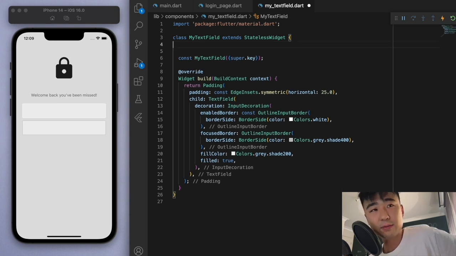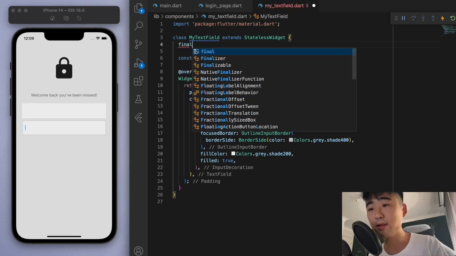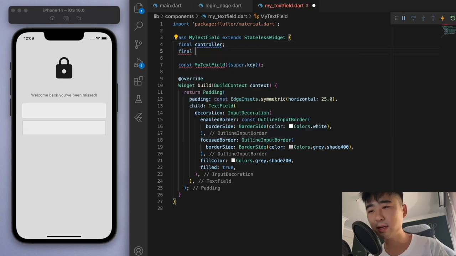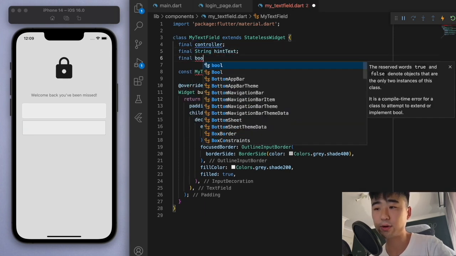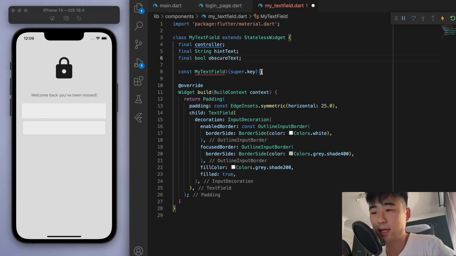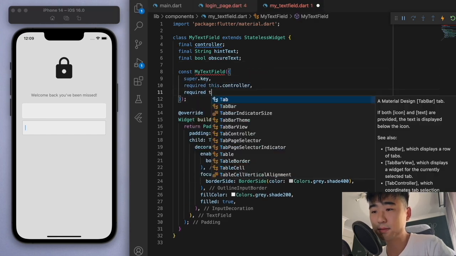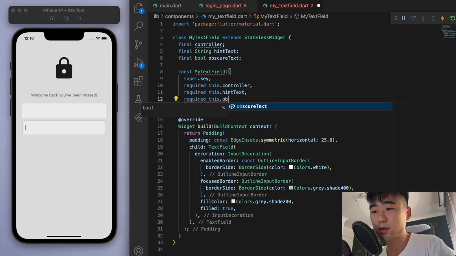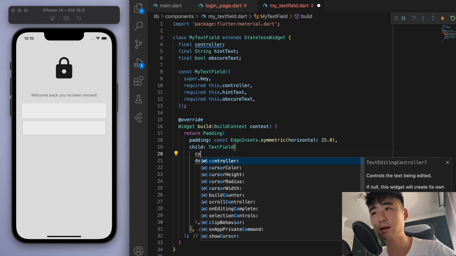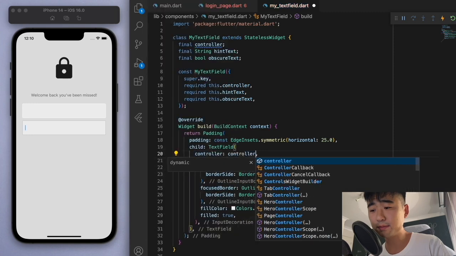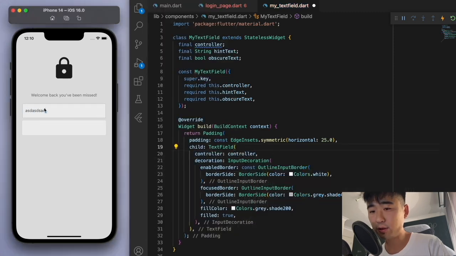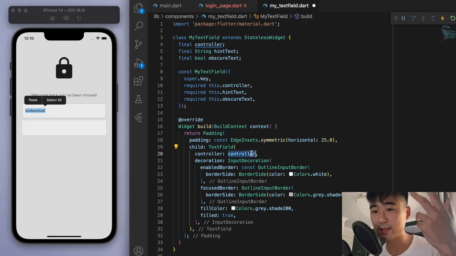Now, if you think about what differs between the two text fields that we have, we're going to need to give it the controller and also the hint text, as well as the obscure text. So I'll explain these three things I'm bringing in. So starting with the controller. Controller is basically what we can use to access what the user typed in to the text field. So if you look under the text field, it always requires us to fill out a controller. And so if the user types something in there, we can use the controller to access this information.